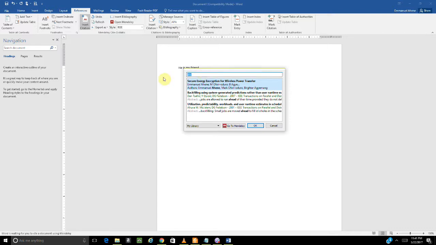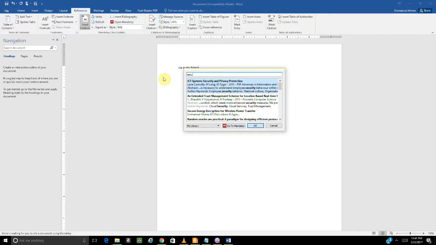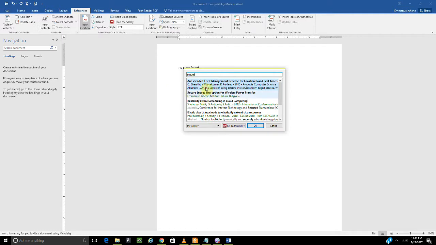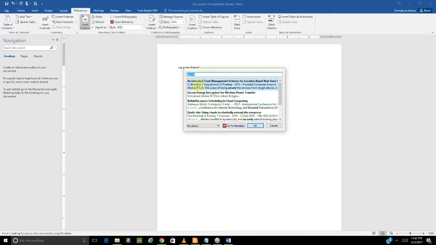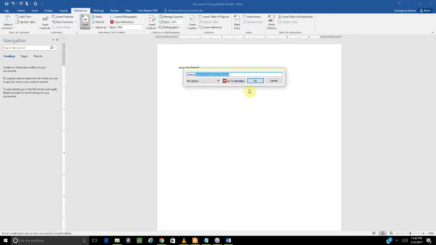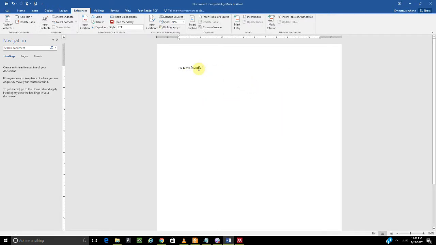Another way is to just search by the title. So you can search by the title, or by the name of the first author or any of the authors. Then you should have a drop down to choose the one you actually need to reference. So I'm going to choose this one, and I'll say okay. It gives me the style for reference here, IEEE. Now you can see that I don't have the reference list for IEEE here.